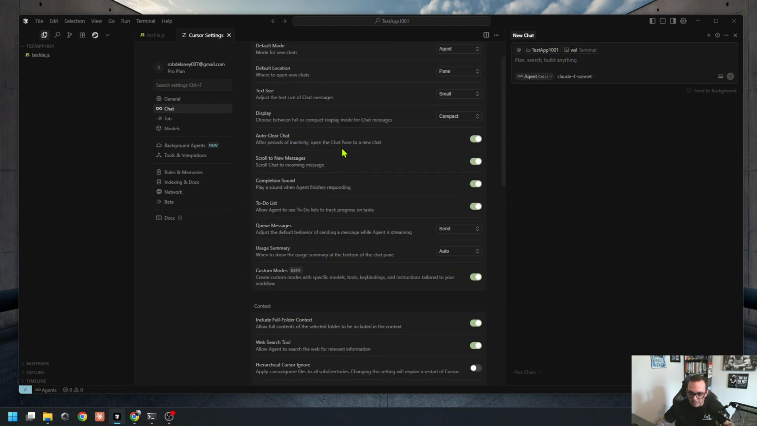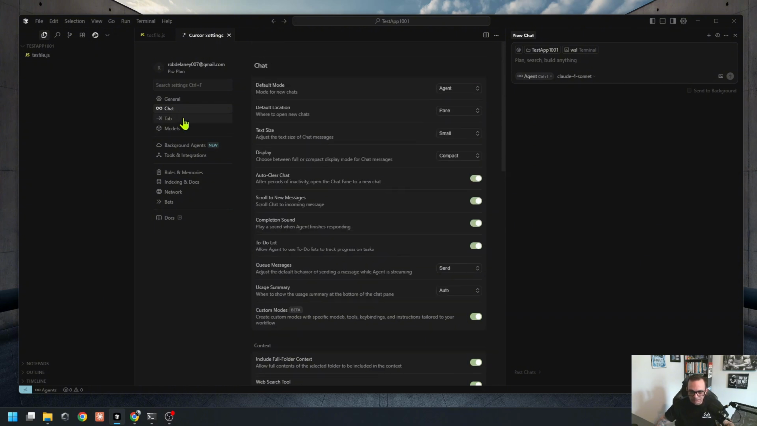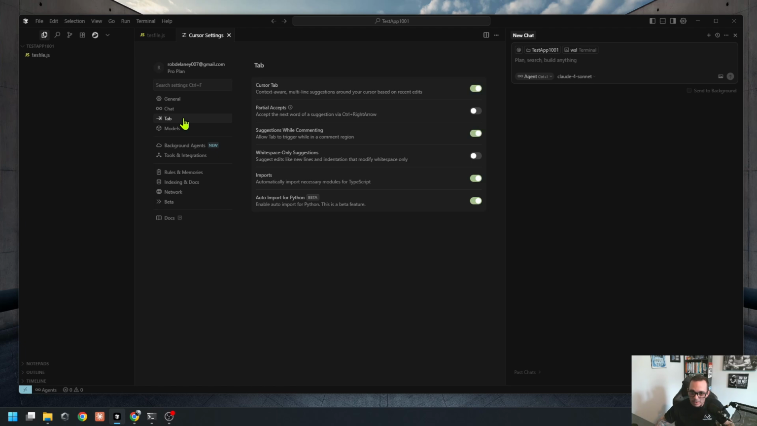I just want to show you they're all in here. You can go and have a look at these yourself. We have this tab feature, which is actually interacting with the code itself. So this Cursor is very good at predicting what you're going to want next based on the current code that's in a file.